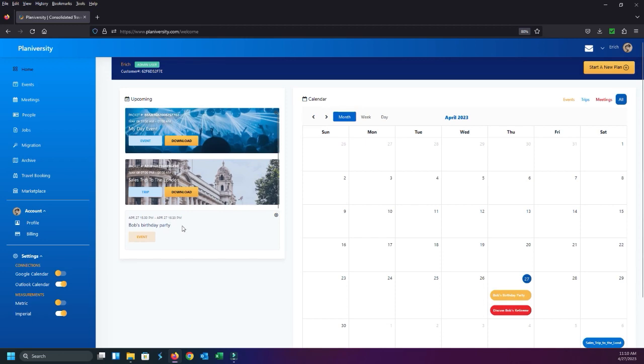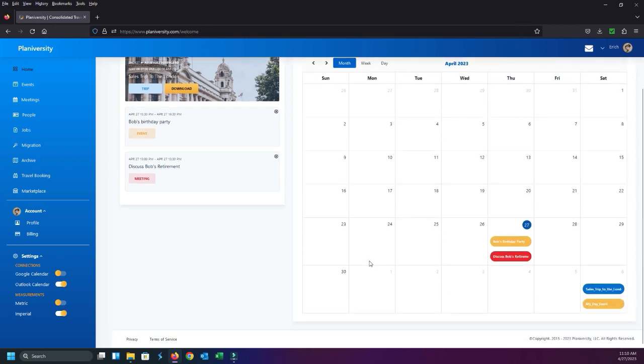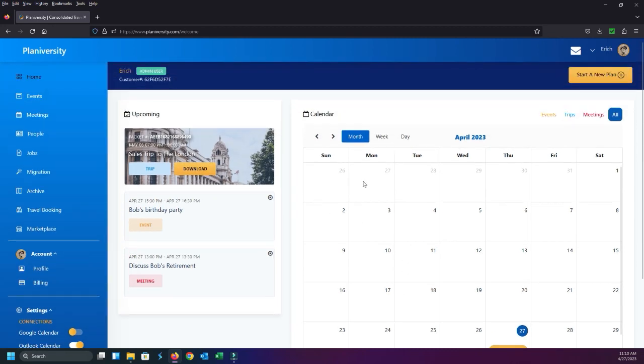Not only do I have the card here about Bob's birthday party, but now I also have a reminder that upcoming is Bob's retirement, from 1300 to 1330, or that would be 1 to 1:30 p.m. All right, that's it. Let's go ahead and blow the resolution back up. That is how you use the meeting, people, and job function, or event function rather.